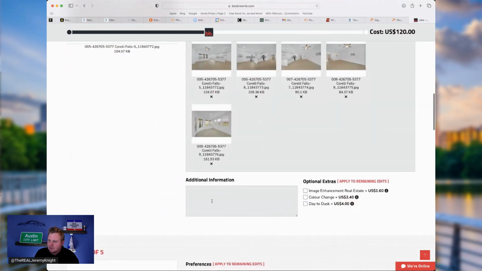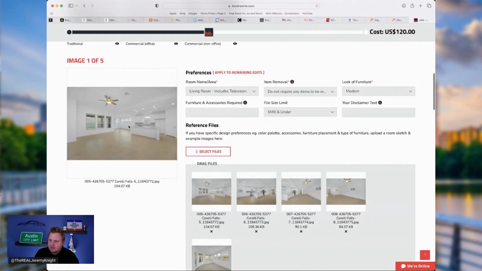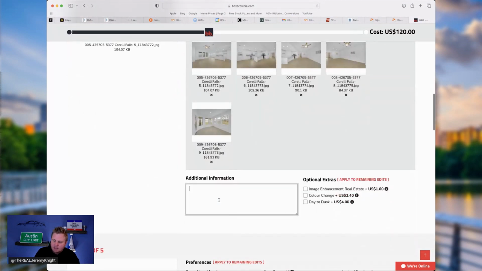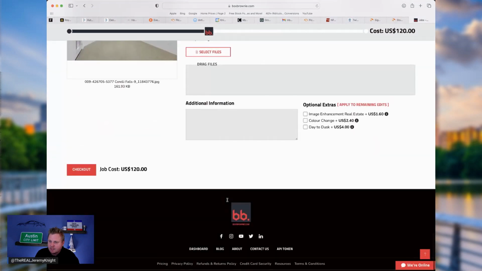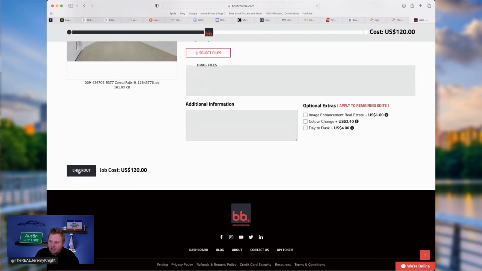Now you can write notes in here too. So see how like this one has the dining in the background. I will just type in will need dining furniture, like right here. I just write will need dining furniture in back corner of room, right? So I'd probably write that in the notes. So you're going to go through and do each one of these, and then you're going to go to checkout.